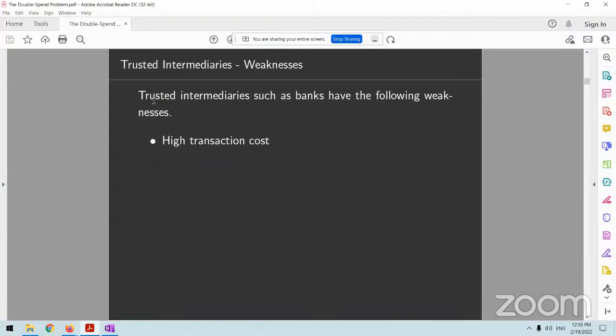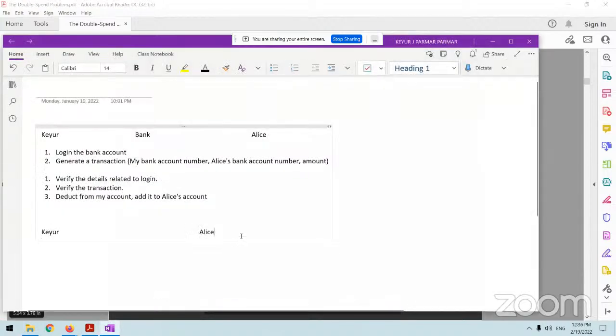So basically, the trusted intermediary adversaries, such as the banks, have the following weaknesses. For example, the high transaction cost. Suppose you have to consider two scenarios. Suppose I have some physical coins in my hand, or maybe some currency notes, and I transfer those notes or physical coins to somebody.